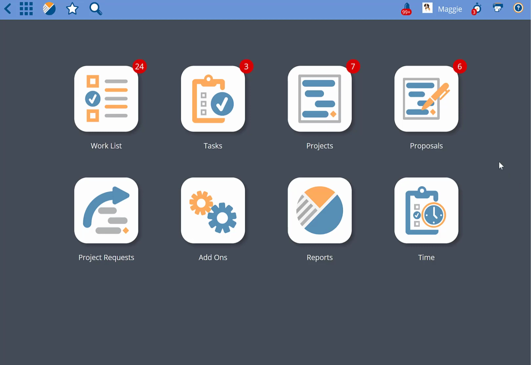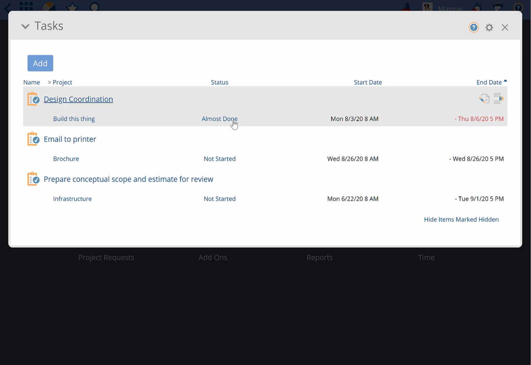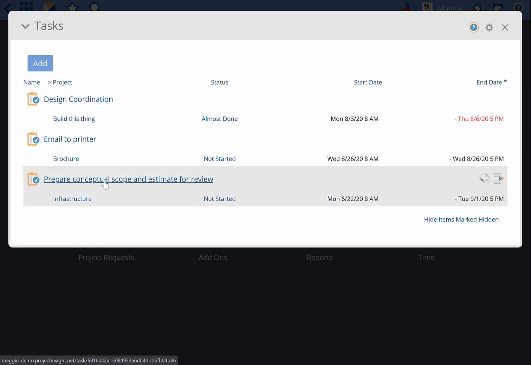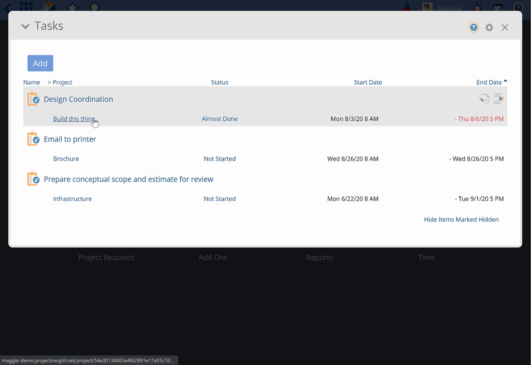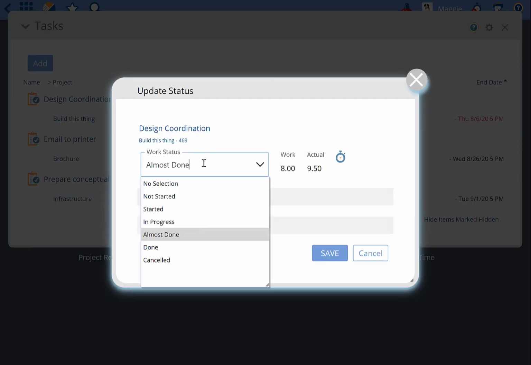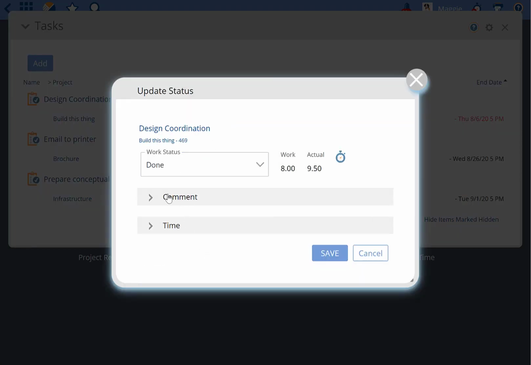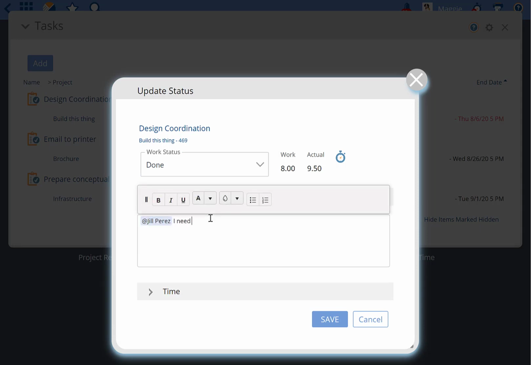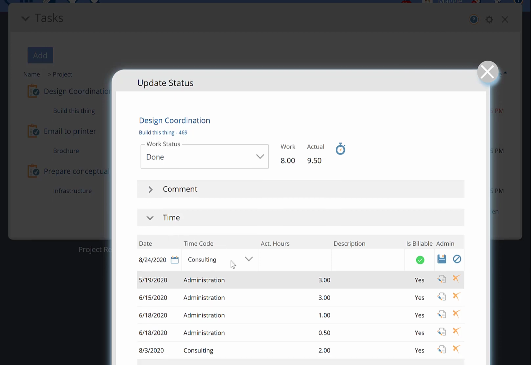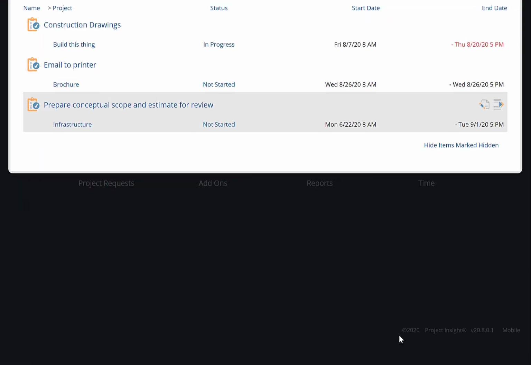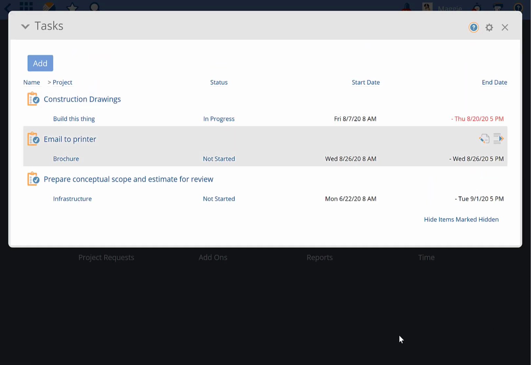If we start with your team members, these are the lifeblood of Project Insight who tell you how much work they got done and when they finished it. So I can go to my tasks, see the names of the tasks I've been assigned, what project they belong to, and provide my update all in one place. I can say I'm done with the task, I can add a comment, and I can enter my time. By hitting save, the task is marked complete, and I'm ready to move on to the next thing.